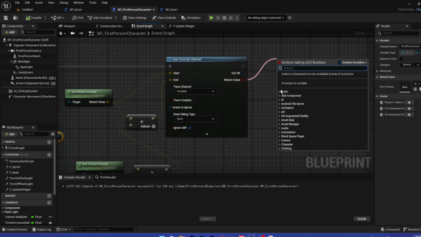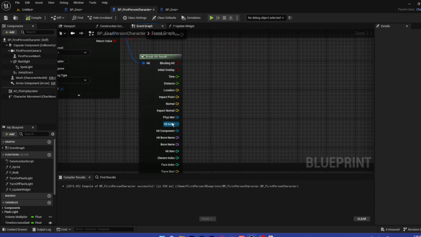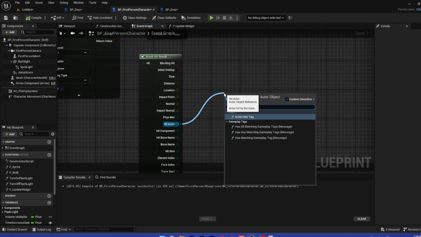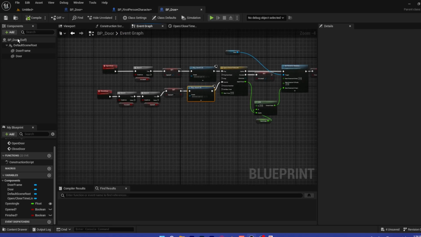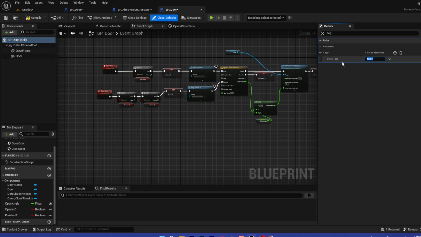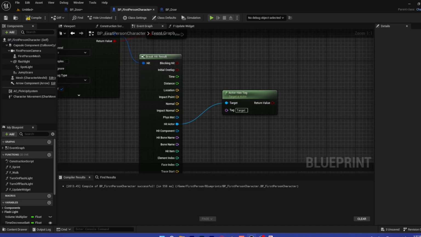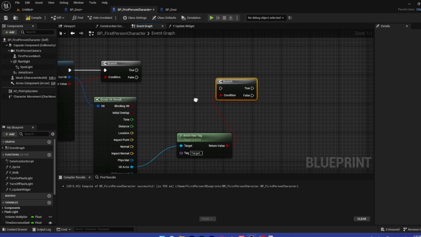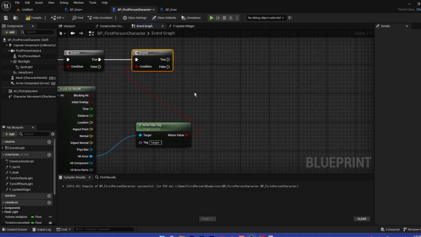So now we're gonna check if it actually hits something. So let's break this, and right now we're gonna check the hit actor for a tag, and we're gonna call it target. So just copy it, right? Go to your door, the VP door that you created, go to self, have a tag, and add a tag right there. And just in case, go to the door and add a tag to a door as well. Now let's go back and let's have a branch. So if the actor that you hit has a tag of target, it's going to open the door, right?